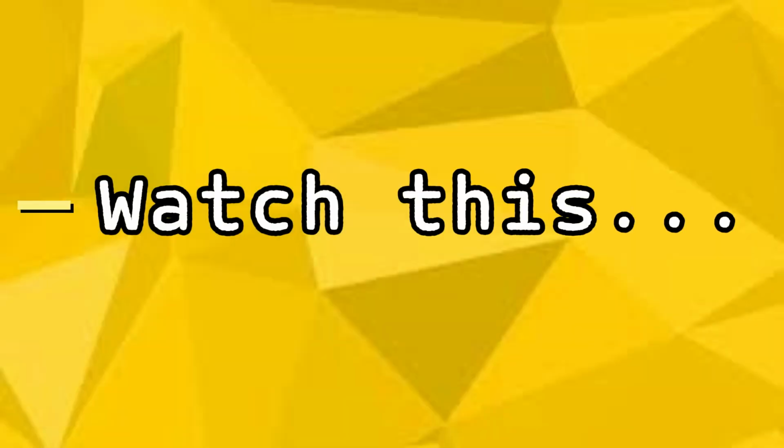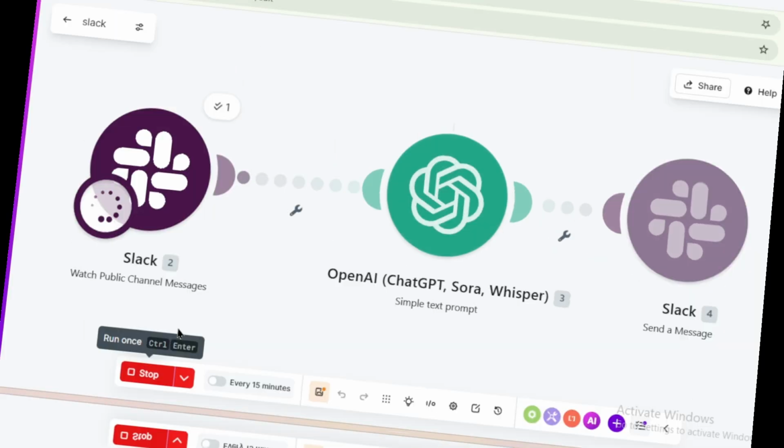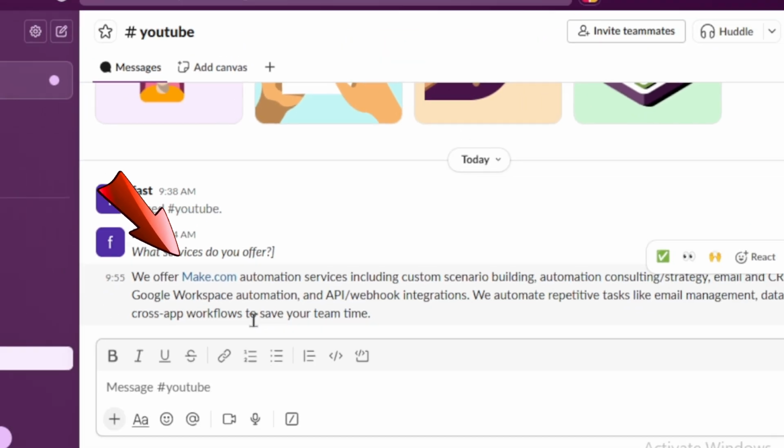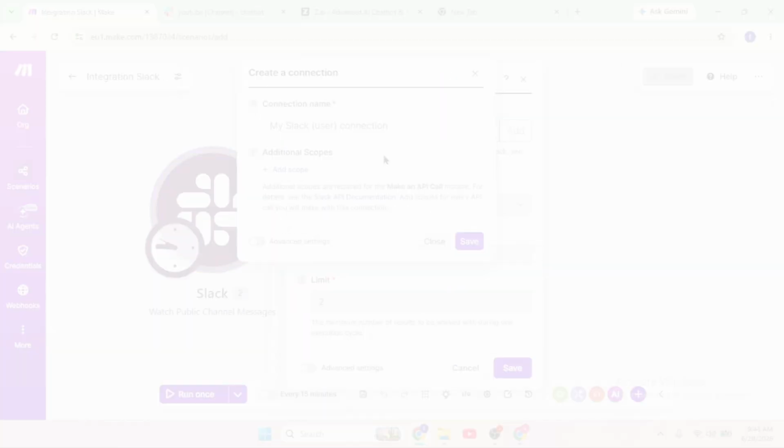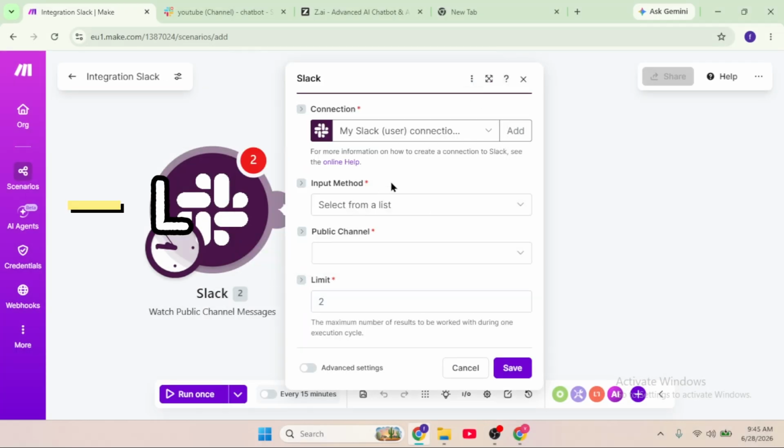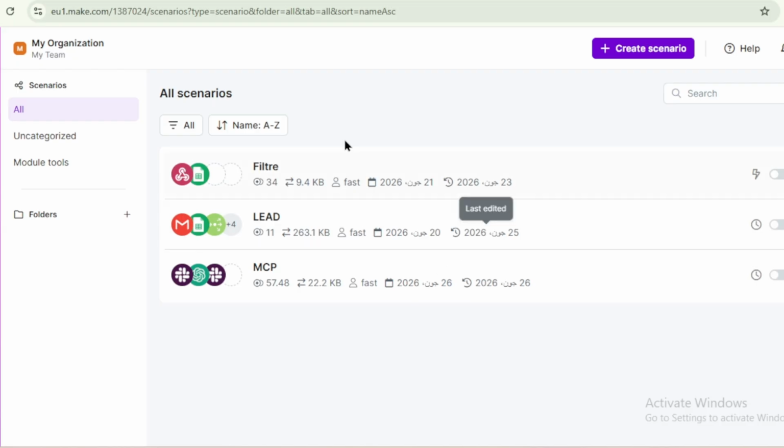The AI chatbot that we built today answers our questions correctly. The main part is, it is totally free. You can build it as well. So let's go. This is the main interface of make.com.